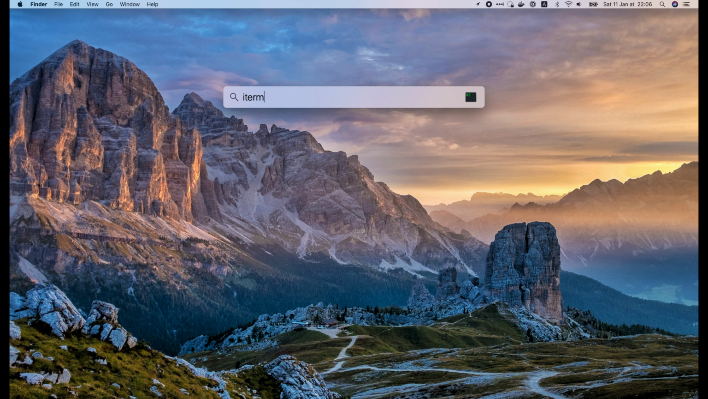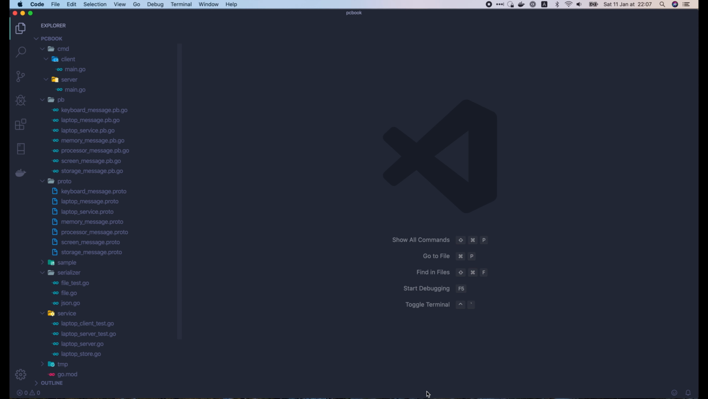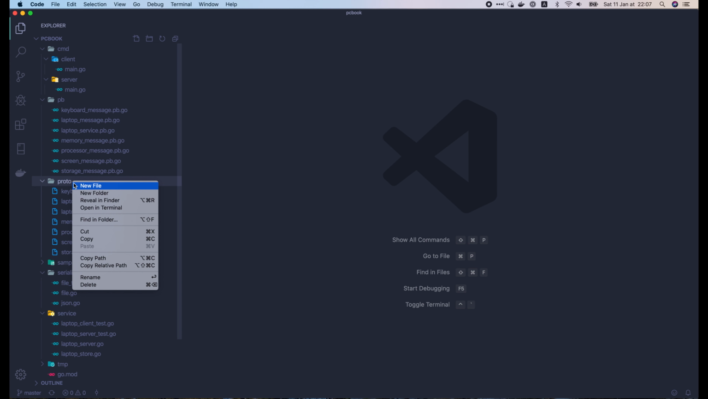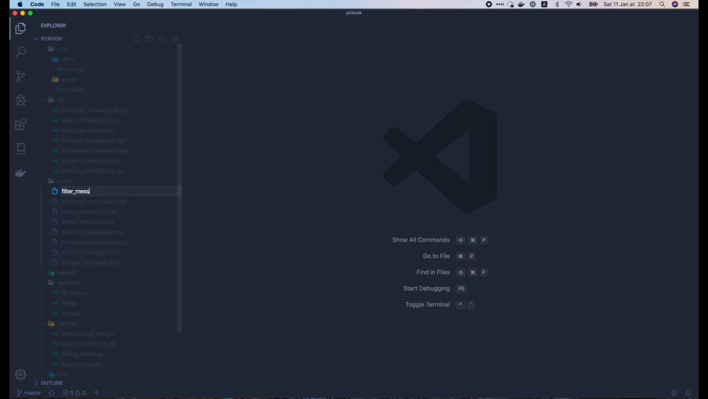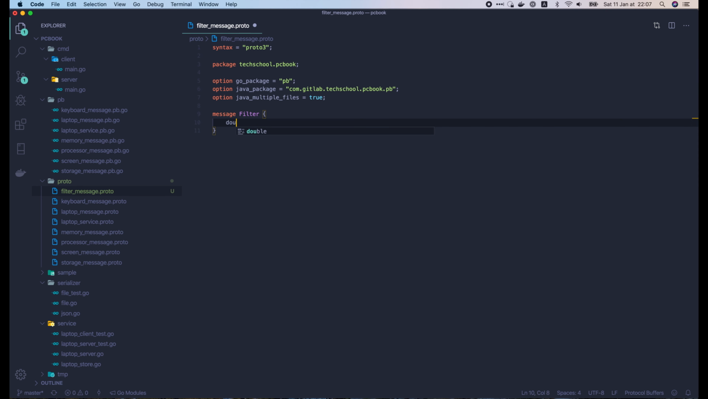Alright, let's start. I will open the PCBook Golang project that we've been working on. Our RPC will allow us to search for laptops that satisfy some configuration requirements. So I will create a filter_message.proto file. This message will define what kind of laptop we are looking for, such as the maximum price that we are willing to pay for the laptop, the minimum number of cores that the laptop CPU should have, the minimum frequency of the CPU, and the minimum size of the RAM.